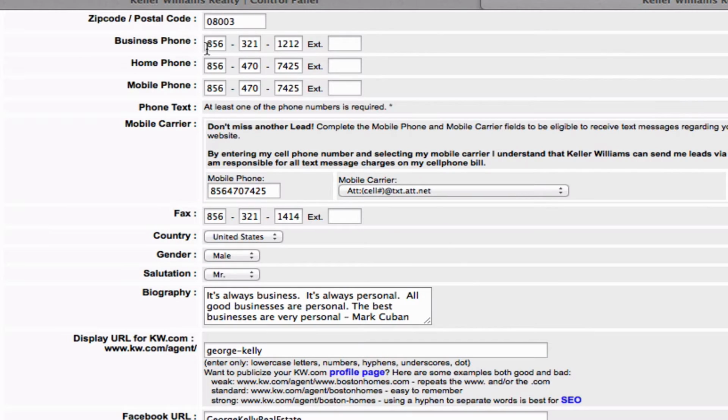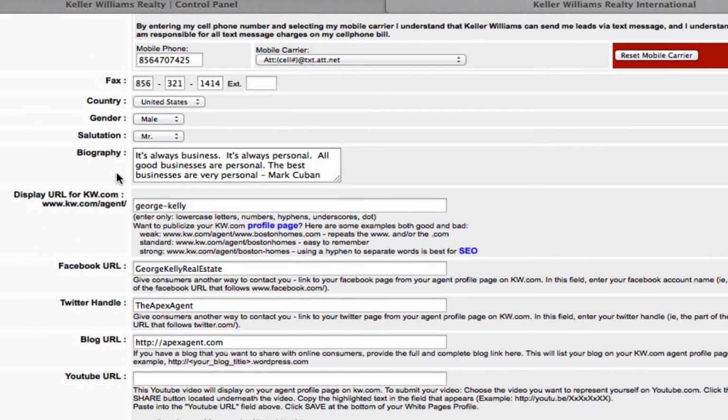Business phone number is the office phone number. Your home phone number is optional, but as you can see here, I've just doubled up my cell phone number. You need to enter your mobile number. And as we scroll down the screen a little bit, we move into our second section. You need to enter your mobile phone number for mobile phone verification.